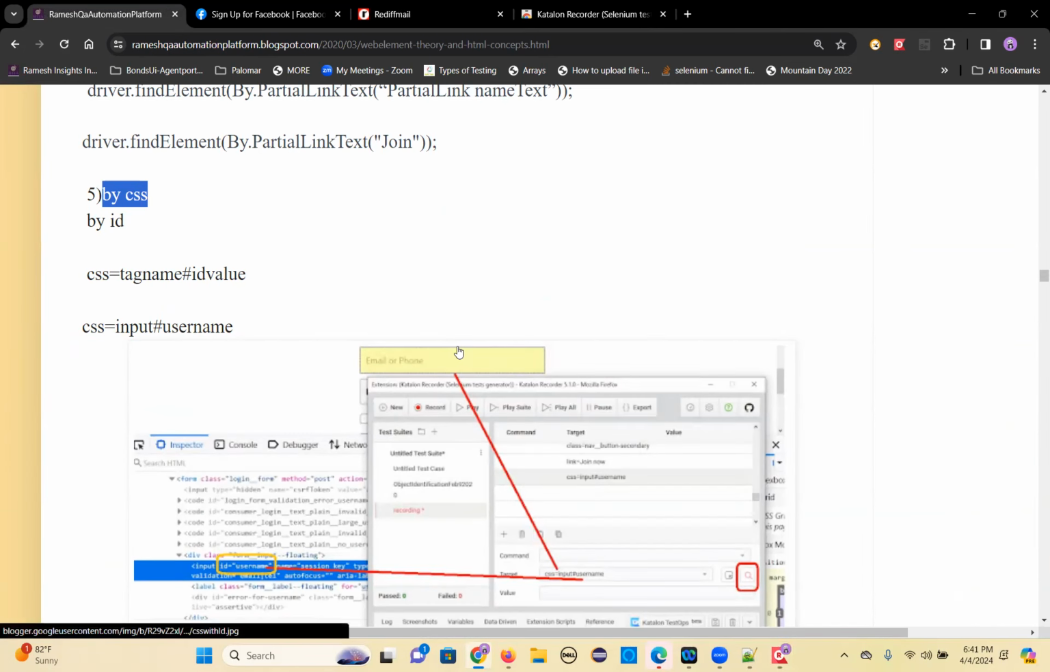Okay, so let's go to CSS now. CSS means cascading style sheets. This is one of the fastest locators among all the locators. ID is the fastest, then CSS is equally fast. Your elements will be quickly recognized by CSS and ID. They may ask an interview question also: what are the quickest locators in Selenium? The answer you have to give is ID and CSS.